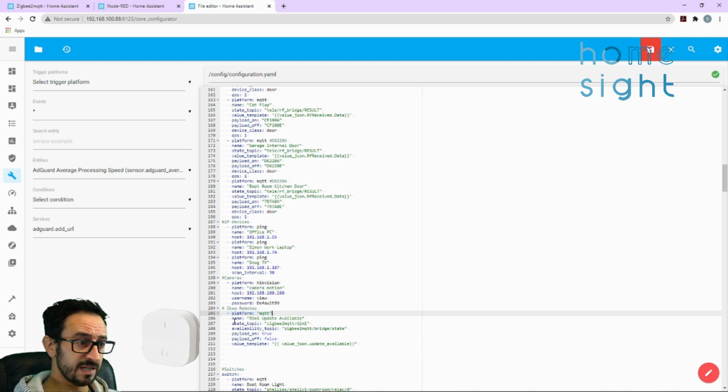Platform MQTT, name, this is the update available. Zigbee2MQTT is the state topic /dim1, which we know about. The availability topic is this one here, Zigbee2MQTT bridge /state. Payload on is true and payload off is false, and we're using that value template.